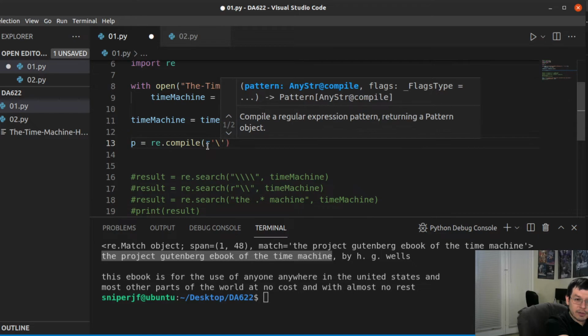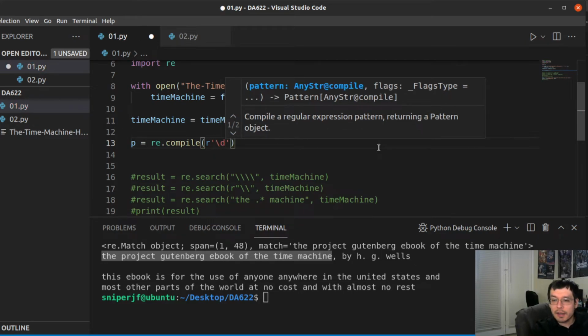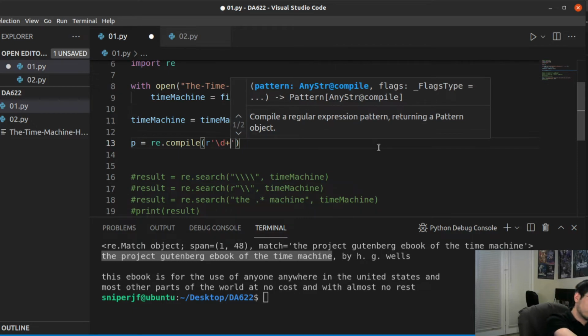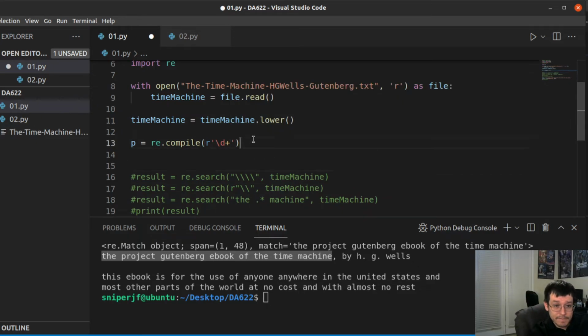So I'm going to use my raw mode, and then I'm going to put \d, and then maybe I am looking for not just a single digit, but multiple digits too. So I'm going to go with a plus, right? One or more, not zero or more, because otherwise I'll get literally everything, but one or more. Once I create my query, it's not really related to any search, any file or anything.